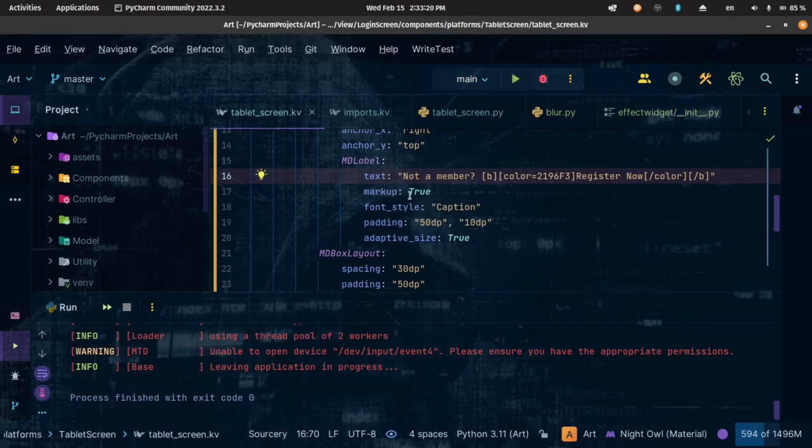Next thing we are going to do is, inside the label, we added some markup and made the font style to be caption, so that it becomes small. It's not really necessary, but you can make it that small. The padding should be 50 dp on the x-axis, and on the y-axis it should be 10 dp.